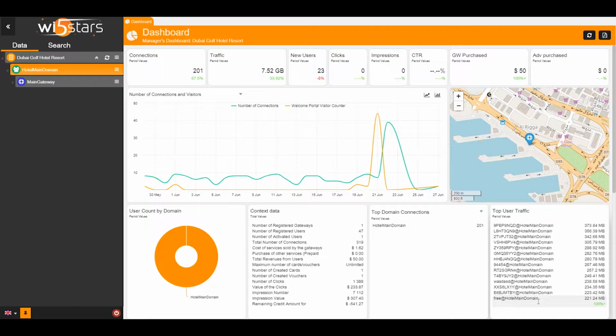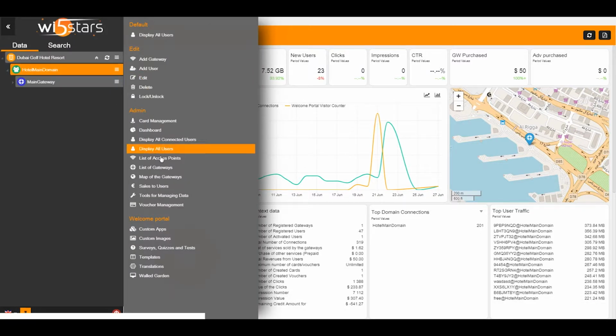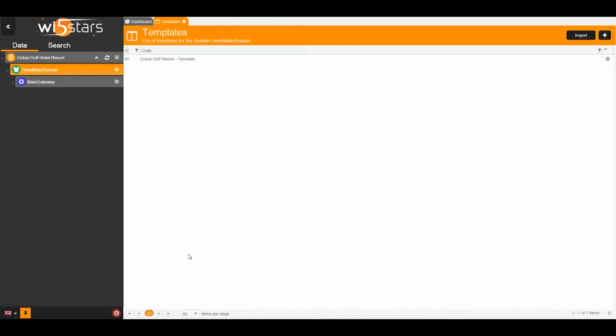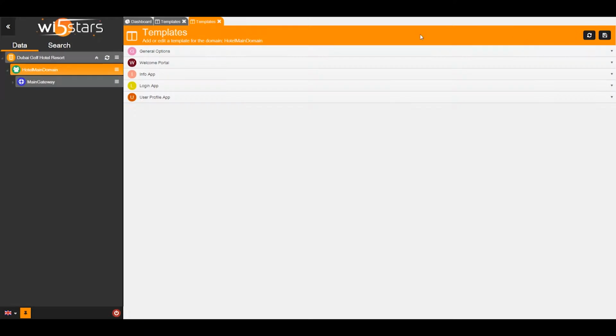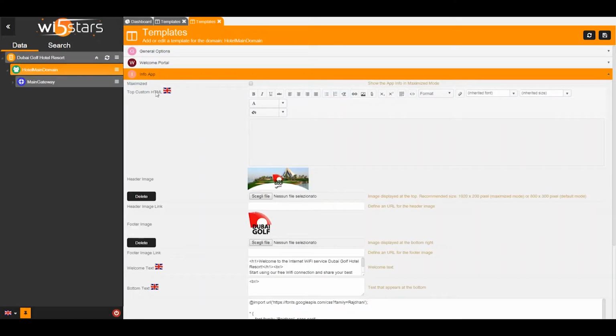I'm going to show you how you can edit the default apps of a template. So we start by entering from the context menu in templates. If you already have a template, just enter from the context menu and edit. You can see that here you have your info app and login app.